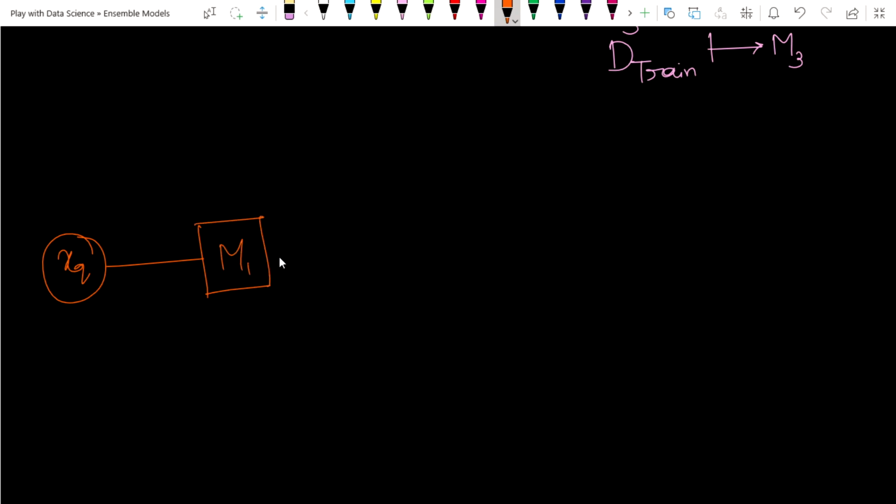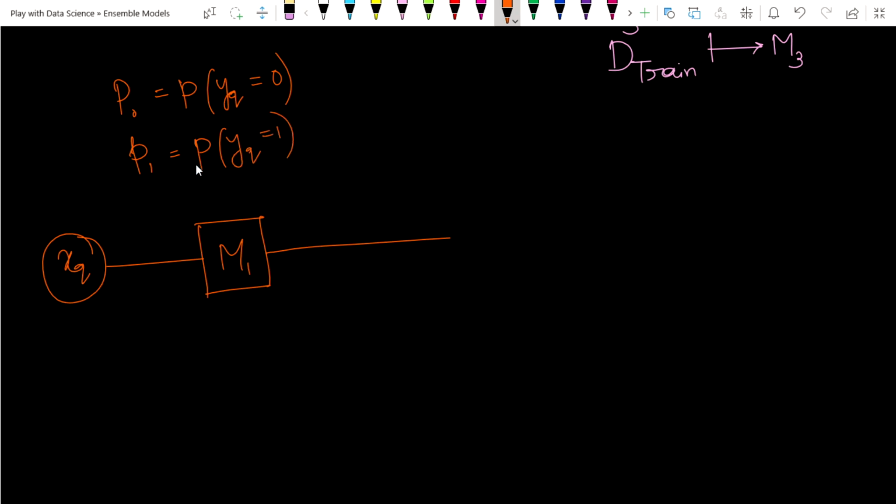Now we have defined some threshold conditions. Suppose I use P naught to mean the probability that yq equals 0, and P1 to mean the probability that yq equals 1. These are the two things. So what does M1 mean? Let's first take the final output.